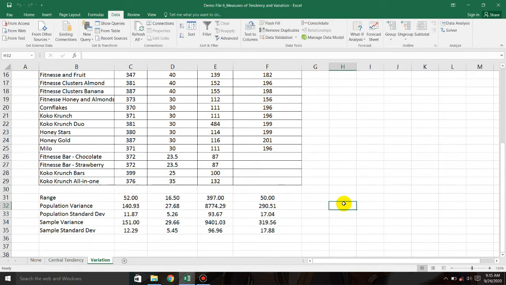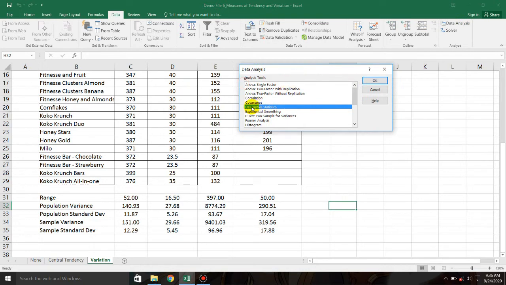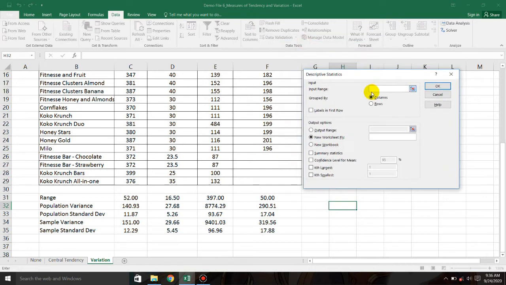If you want an alternative way to find the measures of variation, we can use the data analysis add-in in the data ribbon. So if you happen to watch my previous video on how to add this function on your data ribbon, we can use this to find the measures of variation for our data set. So all we need to do is to select this data analysis function, and go to descriptive statistics. Selecting descriptive statistics will give us different options of measures for central tendency and variation.